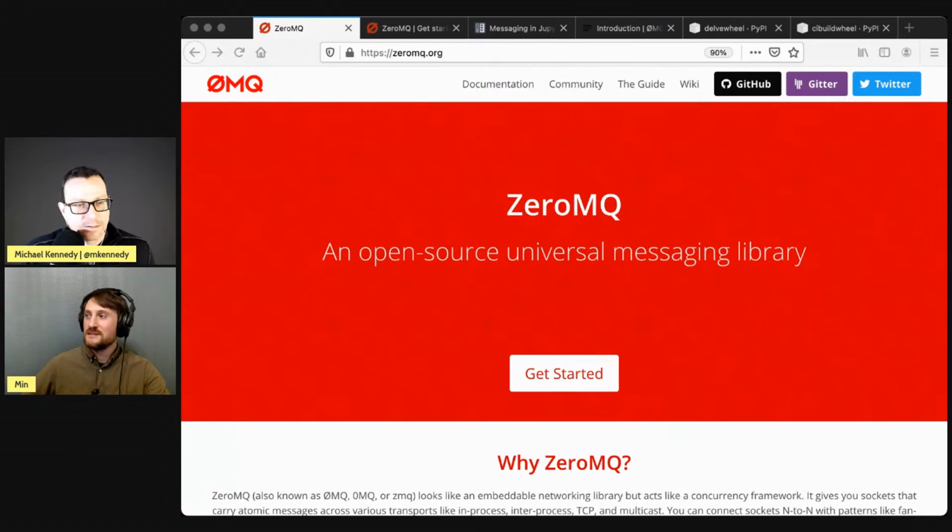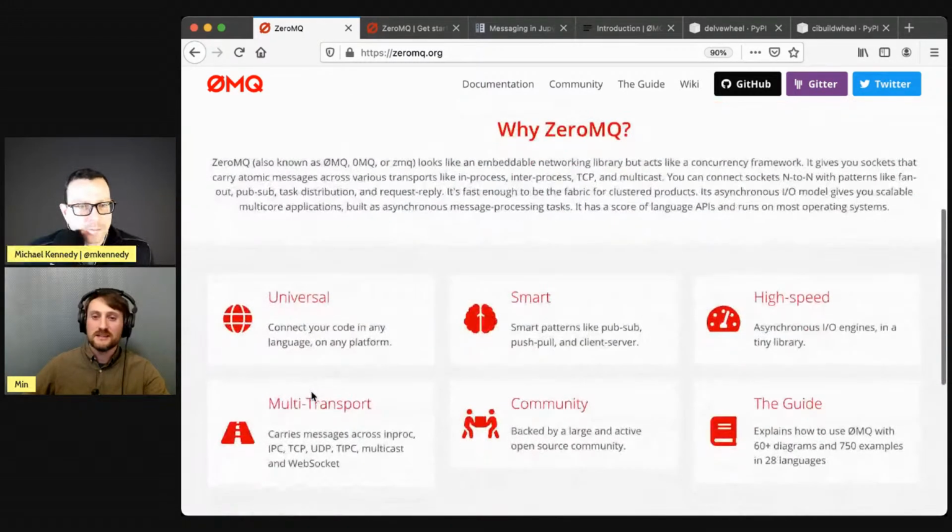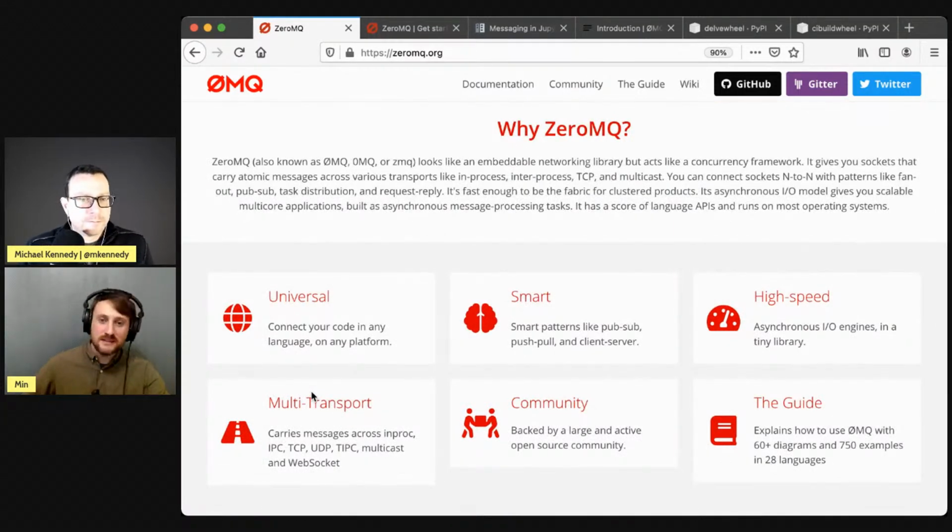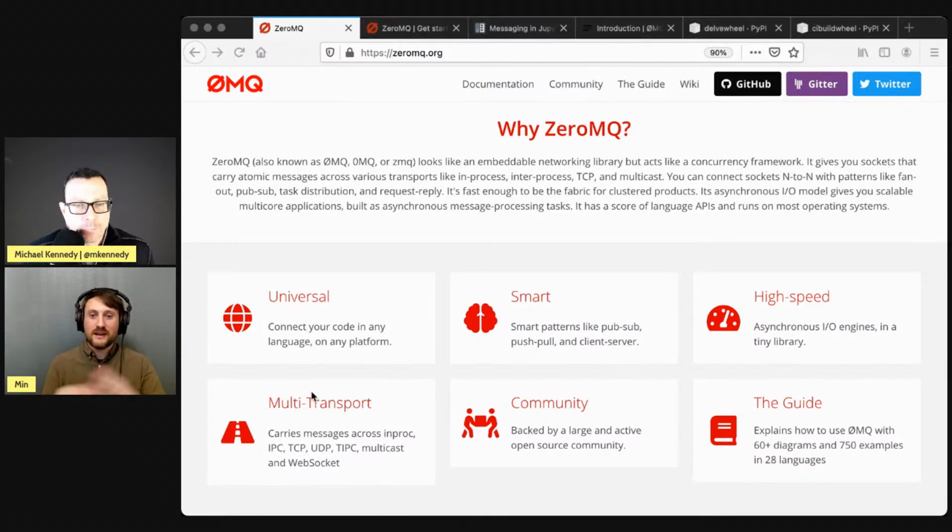Yeah, and so I'd say that ZeroMQ, the best way to describe it is it's a fancy socket library. So you create sockets and you send messages. And the sockets talk to other sockets. You send messages, you receive messages. And then ZeroMQ is all about what abstractions and guarantees it gives around those sockets and messages.